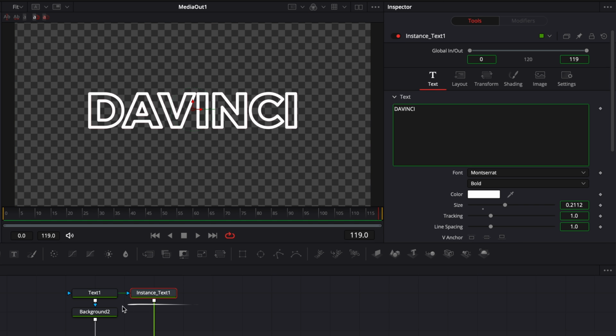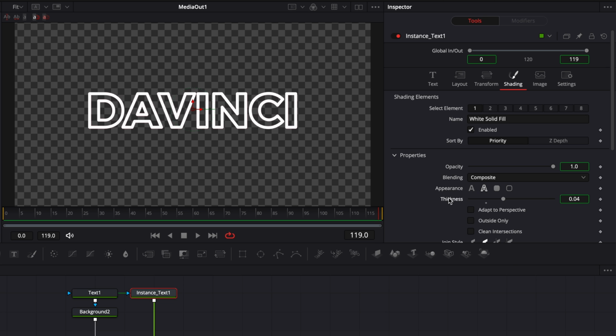To do that, I'm going to go to the instance, go to shading. I'm going to de-instance the thickness by right-clicking on it and then going to de-instance, and I'm going to switch that to 0.01. Now we've prepared our text, we're going to create the color animation.